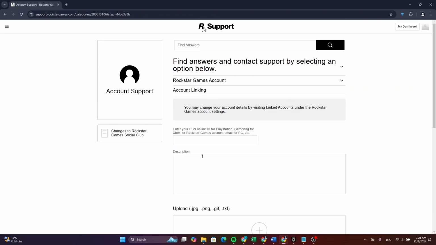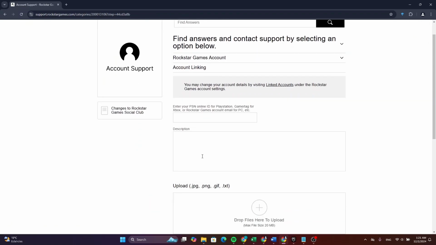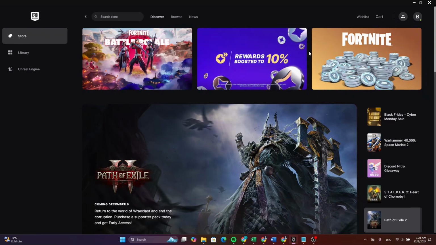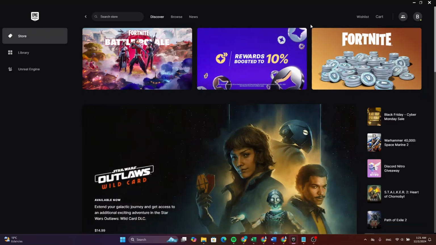After that, they will show you this page to enter the ID here. So you need to enter your Epic Games ID. So how to find it? Just go and open the software if you have it, or open the website. The method is the same to find your Epic Games ID.